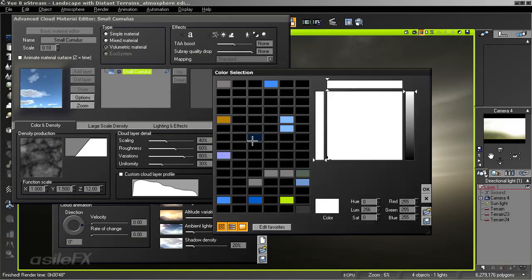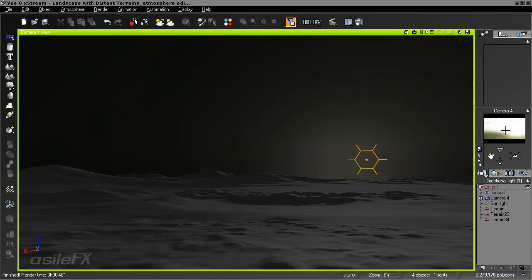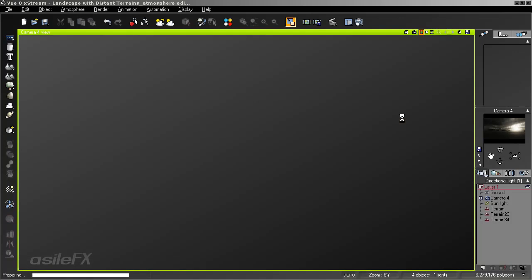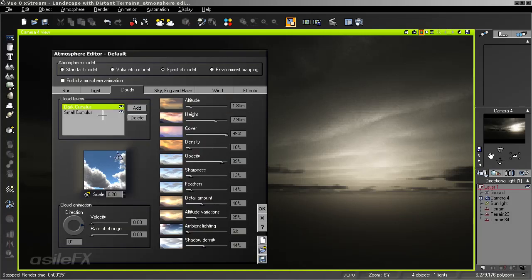the material. Go to the volumetric color, set it to black, or as close to it as possible. And now it does have a fractal running the density production, but first we'll go ahead and just take a look and see how well it shows up in the scene. So now we can see that nice dark cloud layer. What I want to do with this is reduce the cover.